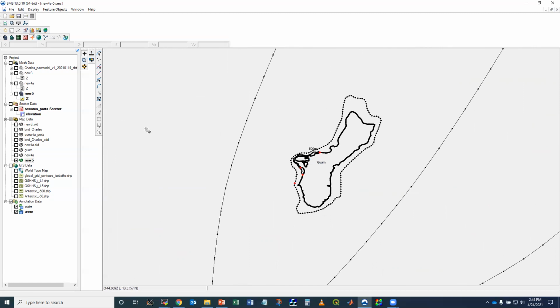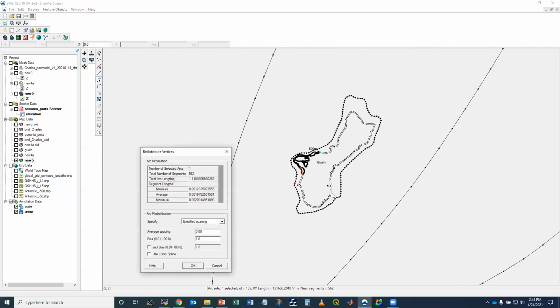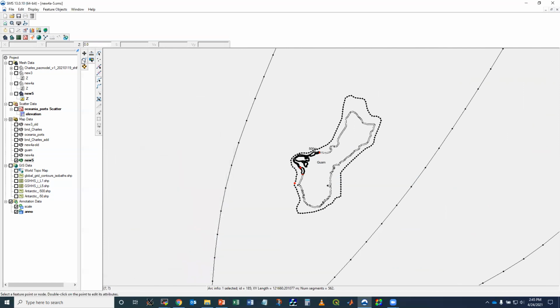So for Guam, we actually went there and refined the island resolution to below 1. This 0.001 is 100 meters. So below 1 kilometer already, because we want to have high resolution there.